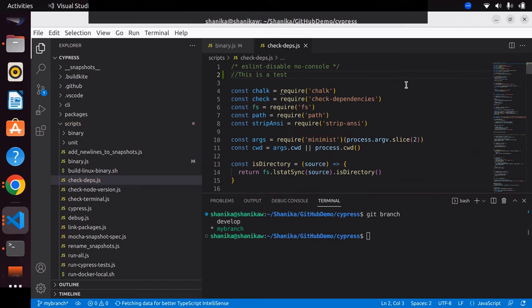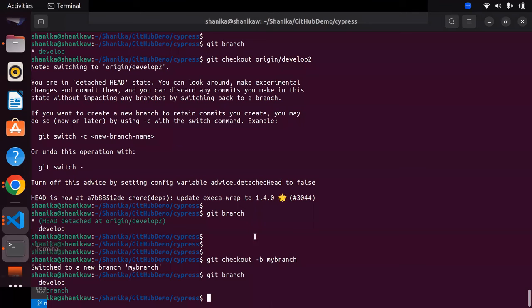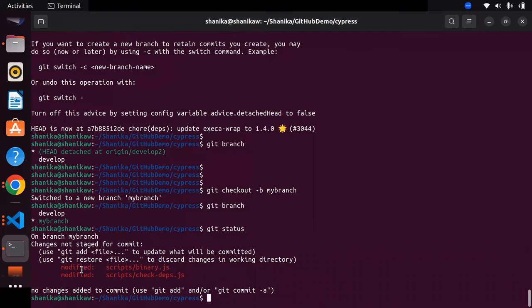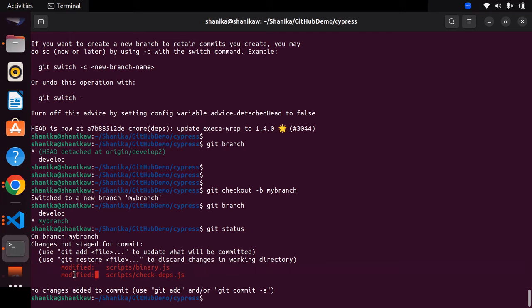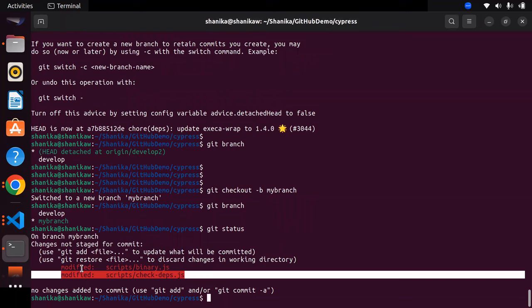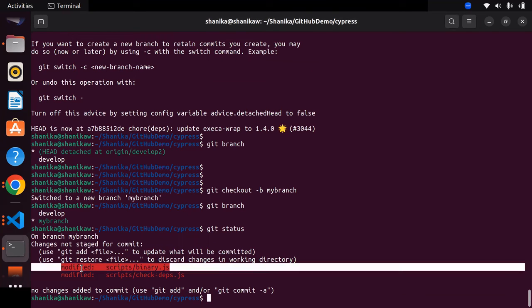And save the file. So after you make these changes, you can come back here and check the status by using the git status command. Here it will show that there are two files that you have modified, and these files are not committed yet. This red color denotes that you haven't committed these files yet.